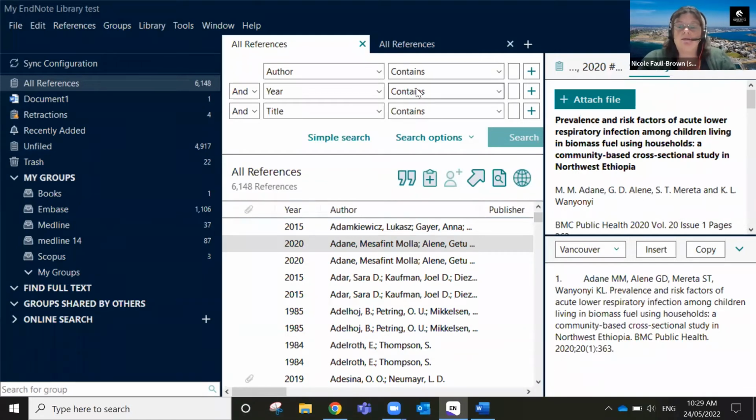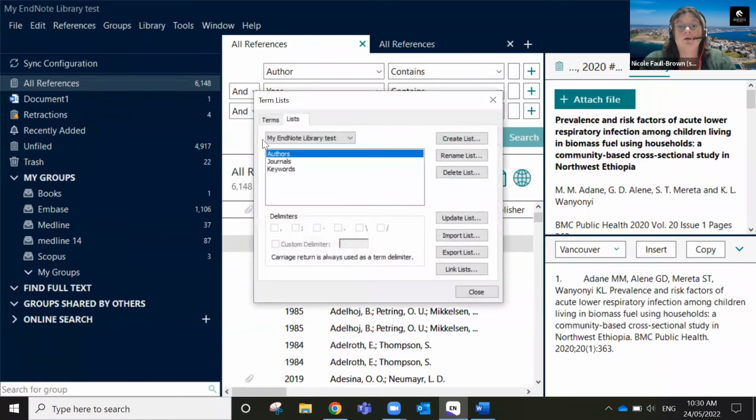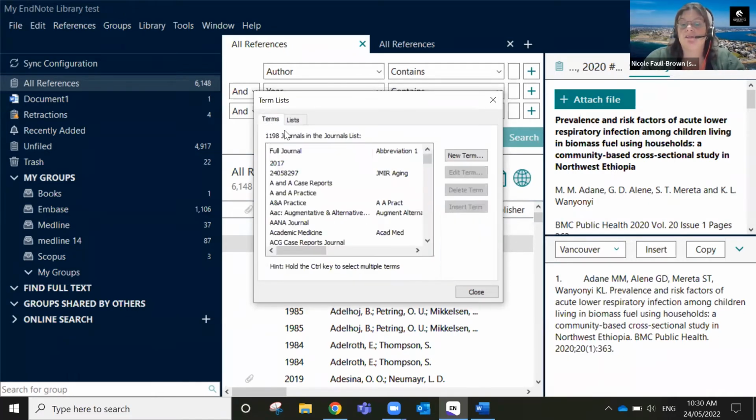Now back to our Vancouver. Another thing with Vancouver is you often want to have an abbreviation. To see what these are, if I go to library and define term lists, and I click on journals, again, similar to the output styles, EndNote does come with journal lists, term lists, and you can import them here, but if you choose to do that, you'd want to delete what you've actually got already in here.